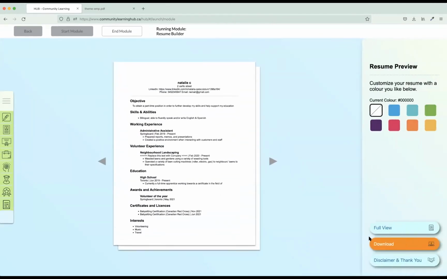We also have the option for you to change the color of the subheader text in the resume. For example, if your client is applying for a job that is more creative and they want to add a little bit of a personal touch to the resume. To see the resume a little closer, you can select the full view button at the bottom right corner.